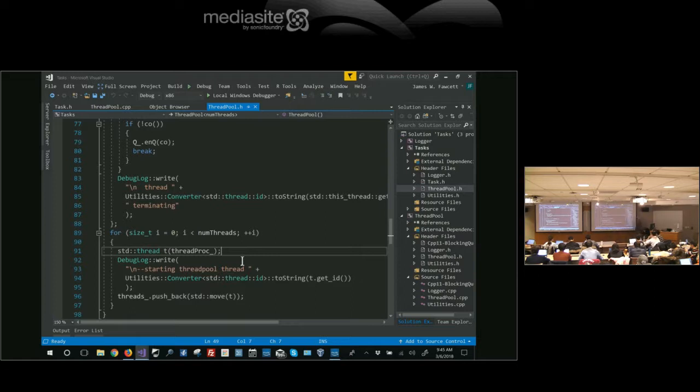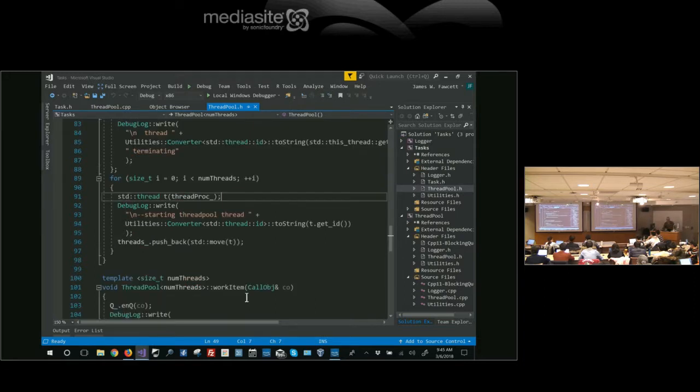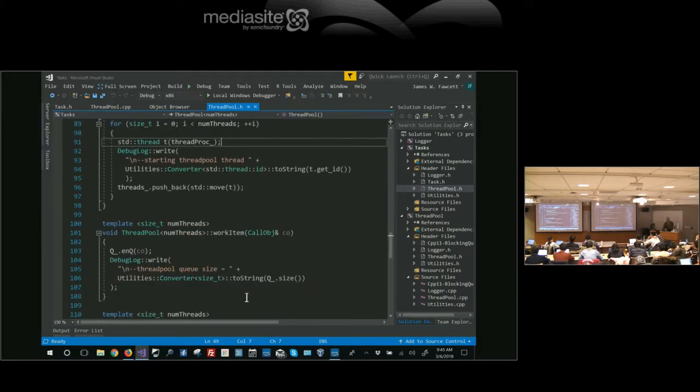Okay, so in my code, here's the work item just enqueuing stuff.